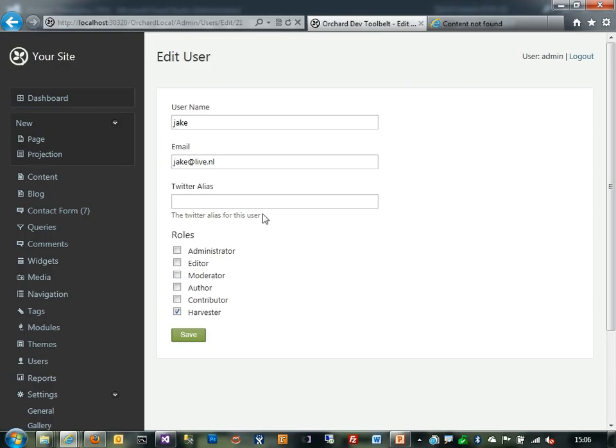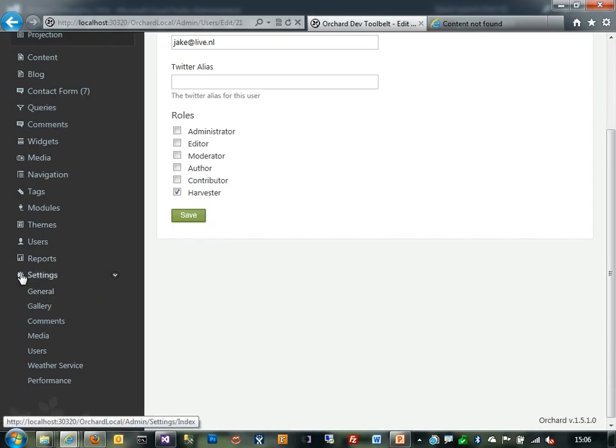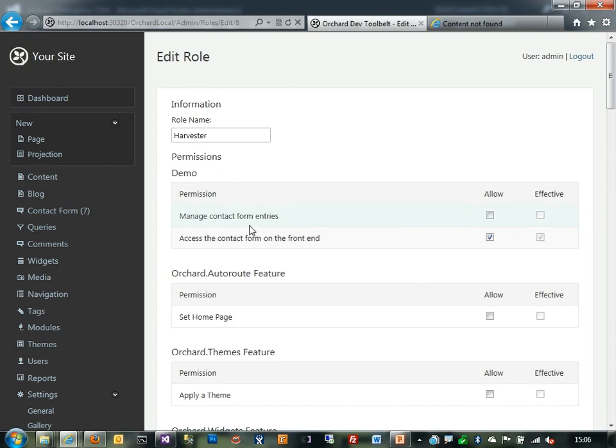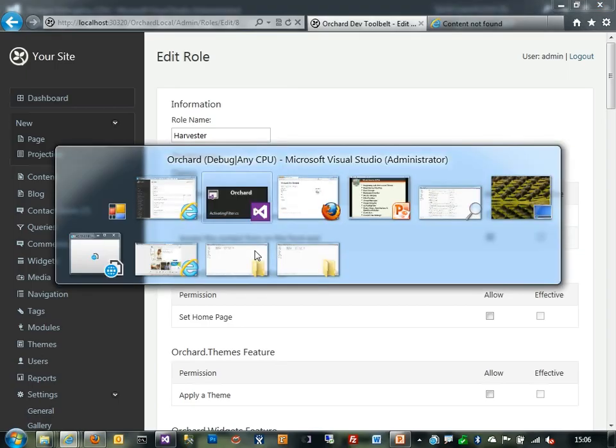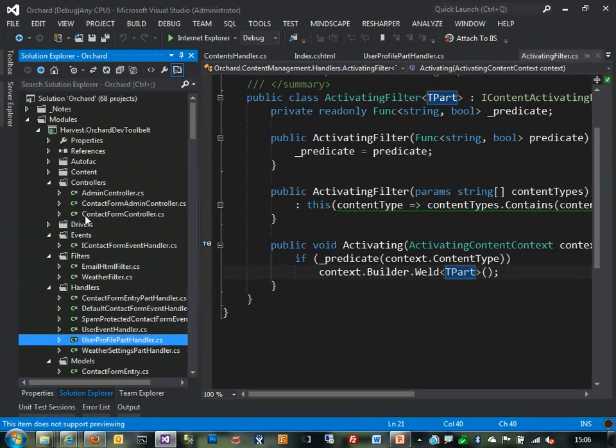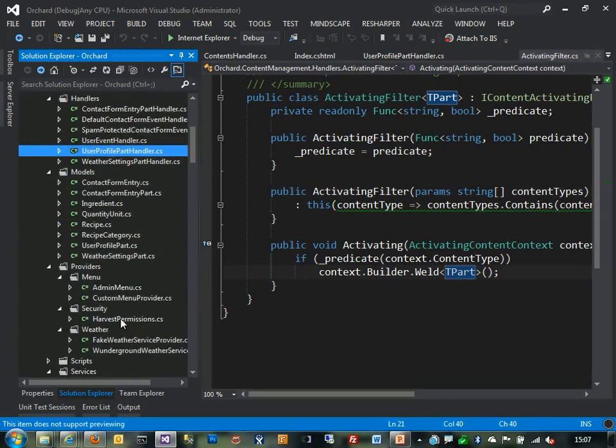Okay, so we're talking about users now. It may be interesting to know about custom roles. Of course, you can create new roles, and roles really are nothing more than a name with a set of active permissions. Let's have a look at that. For example, here we have a few roles. I created a harvester role, and I implemented two custom permissions. And the way you create custom permissions in Orchard, once again, it's just a matter of implementing a class, which I did here in the security folder.